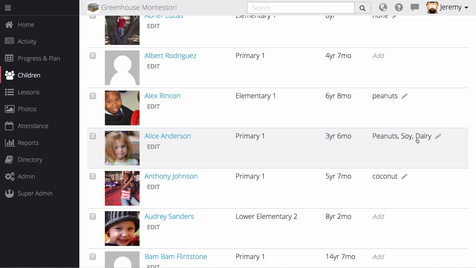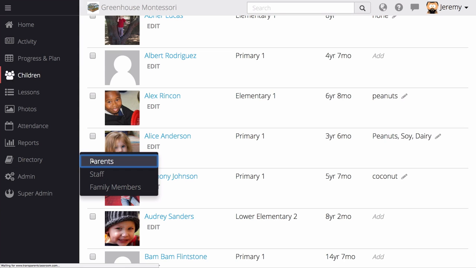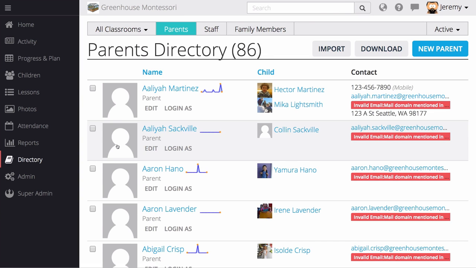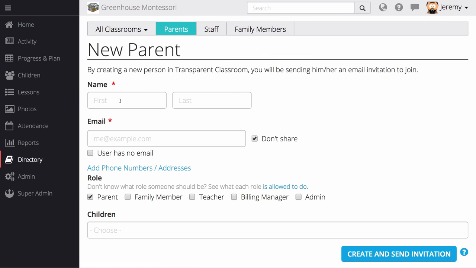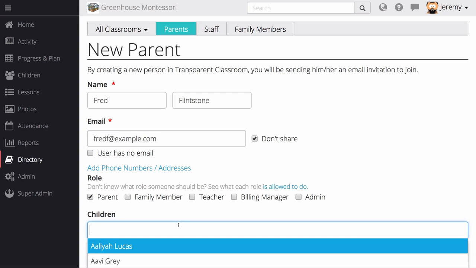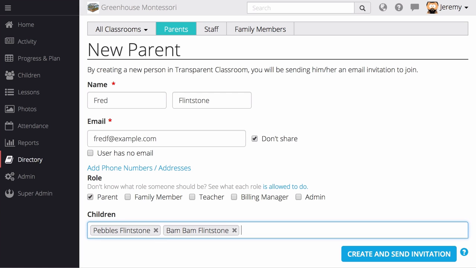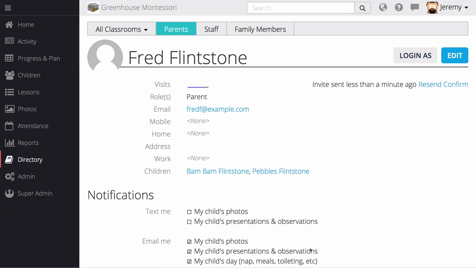The last thing I want to talk about is how to add parents. So it's a similar process. We're going to go ahead and go to Directory for Parents. And we'll look at adding a single parent. So again, new parent here. And we'll type Fred Flintstone. Fred F. And this is a parent, not a teacher or any other role. And his children are Pebbles and Bam Bam. And I'll go ahead and create and send him an invitation to Transparent Classroom.